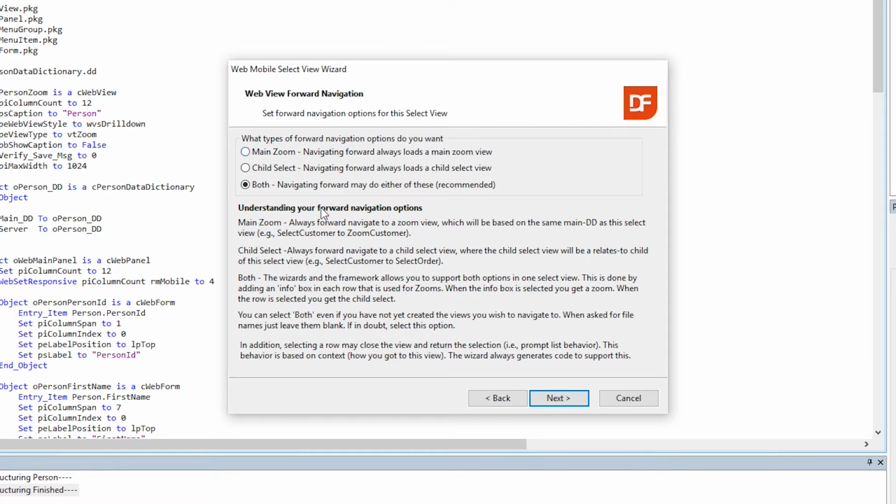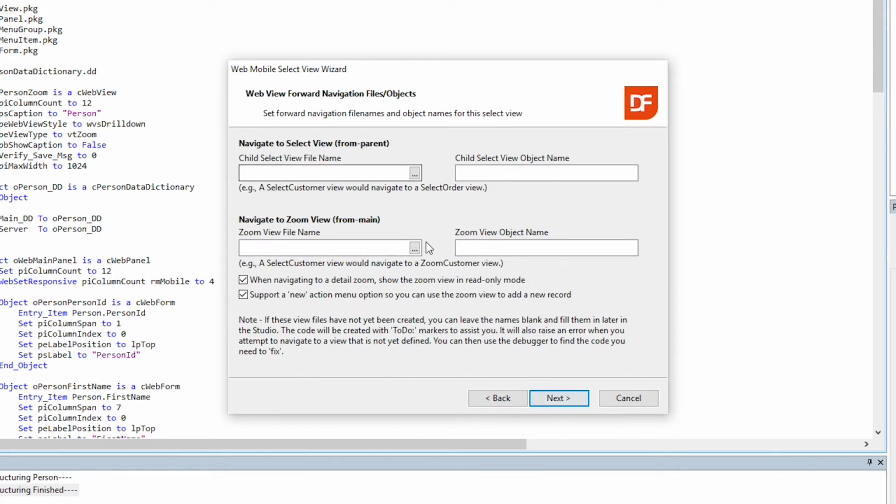So this view should be able to be used as a drill down model, but also as a pick list. For example, if we're going to create later a media type or piece of media, we want to be able to select a person. We also want to use the list for that. So I'll leave this to both.